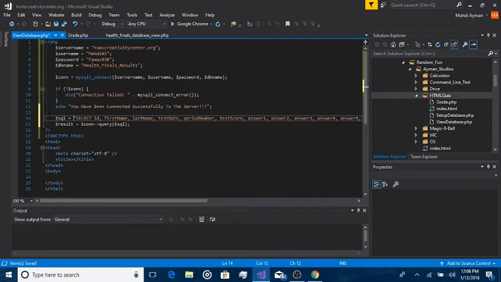But for now it's a string, and the string reads, the first word is an all caps SELECT. This is a MySQL command to select or pick all of the rows that are listed as follows. So I've picked ID, first name, last name, test date.